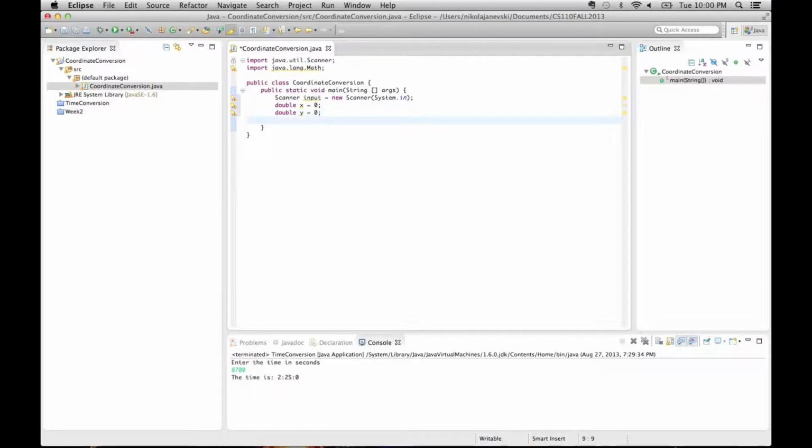And we're going to need two additional variables for the polar coordinates. In the polar coordinate system, we have a radius and phi, the angle between the axis and the radius. So I'll declare variable radius, initialize it to 0, and declare another variable phi equal to 0.